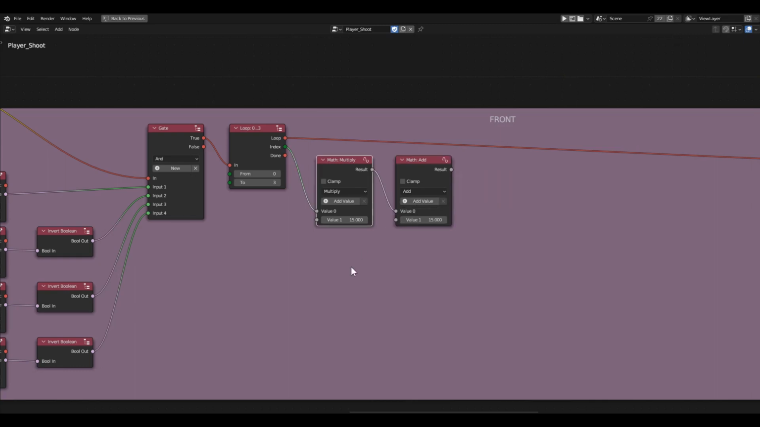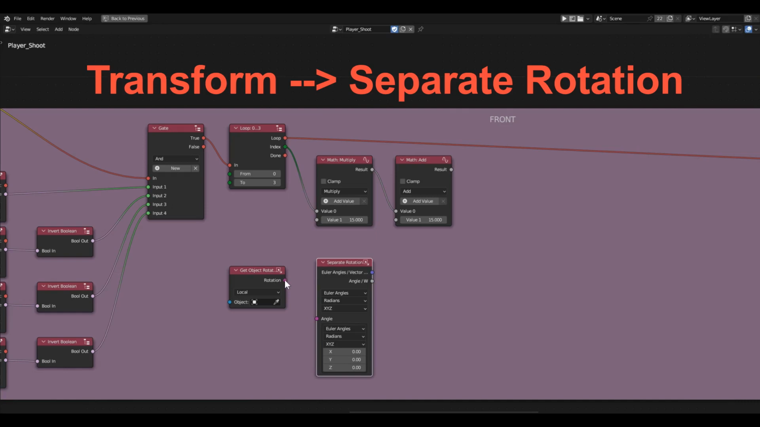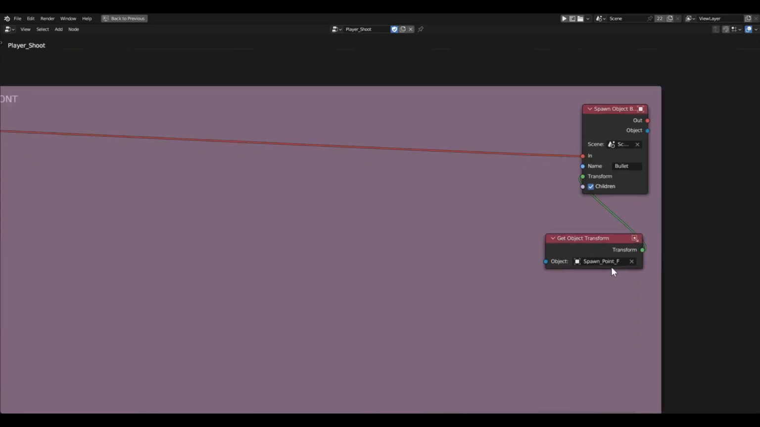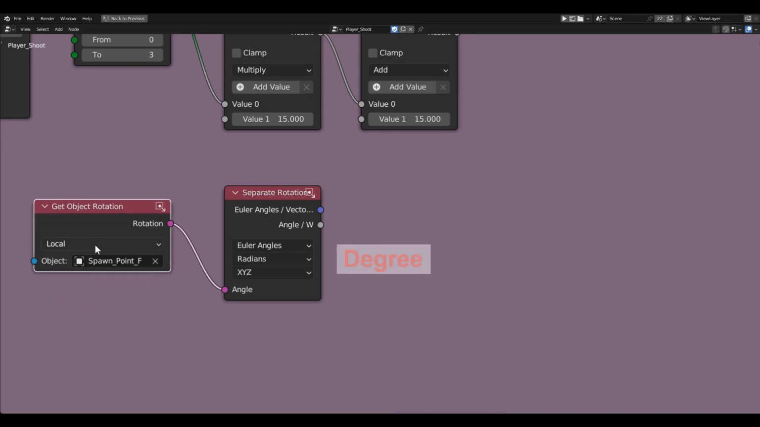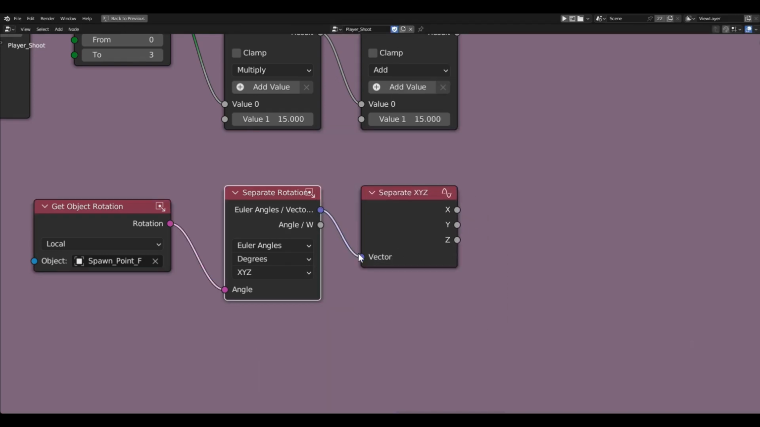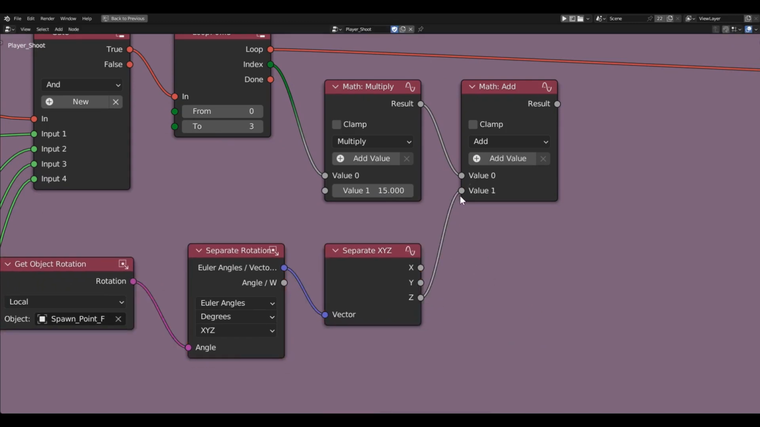We can get this angle using the combination of getObjectRotation and separate-rotation blocks. Specify the object for spawning. Currently, we are adjusting the shooting on pressing the up arrow key, so we need to specify the object, spawn point F. We can copy it from the getObjectTransform block. Now, let's switch from radians to degrees and isolate the z-axis from the vector. Since we will only rotate the bullet along the z-axis, we need to add an offset of 15 degrees to this z-axis value. Connect it to the second channel of the addition block.